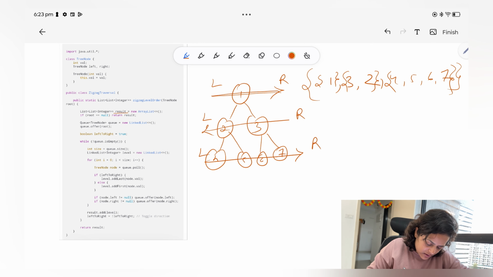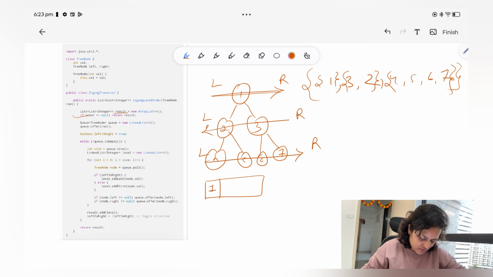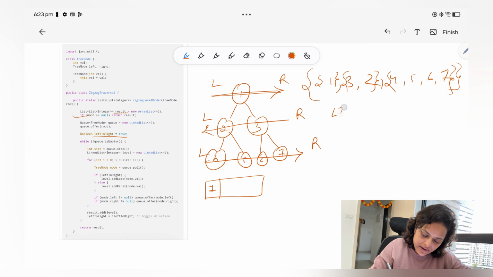If root equals null, then return result. That will be your base condition. Otherwise you will create one queue. After creating the queue, put the root in it. So root is 1. Till here it was fine. Now take one flag, leftToRight equal to true, right now.